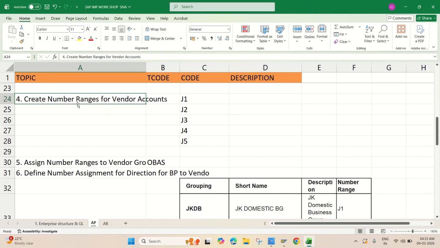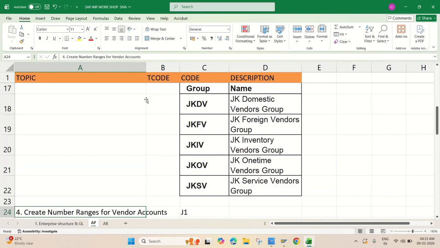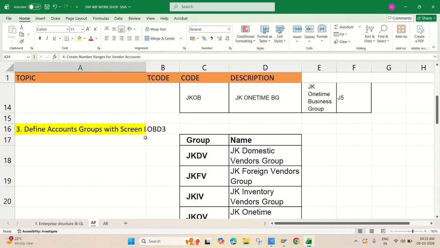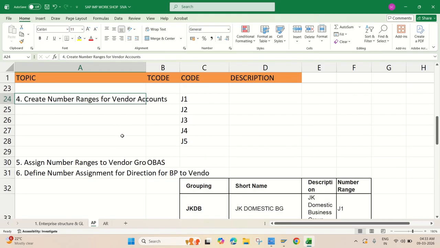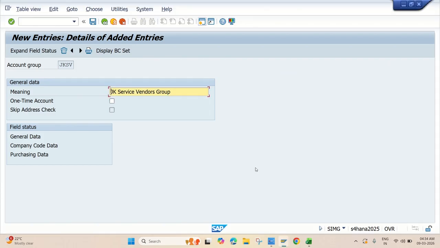Now we will create number ranges for vendor accounts. So previously we have created account groups, vendor account groups. Now we are creating number ranges for vendor accounts. So J1, J2, J3, J4, J5. Okay. We can use existing number ranges also, because it's a client level setting.